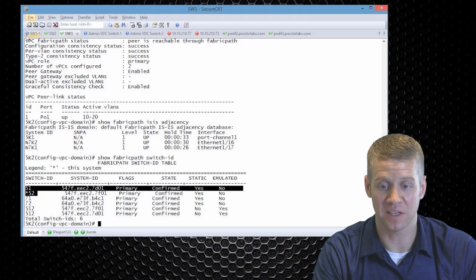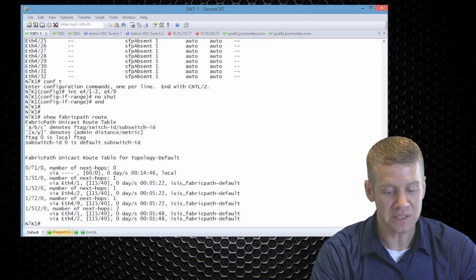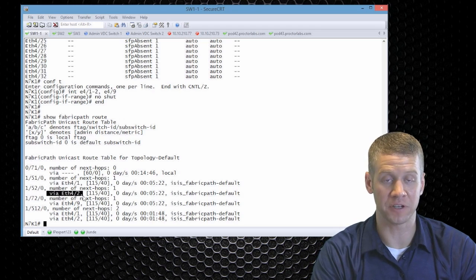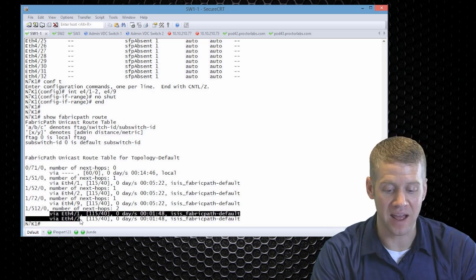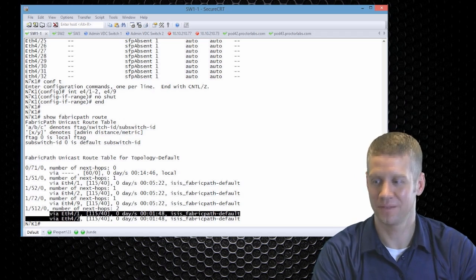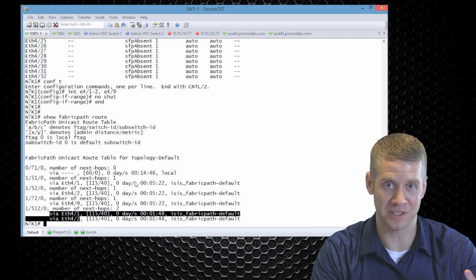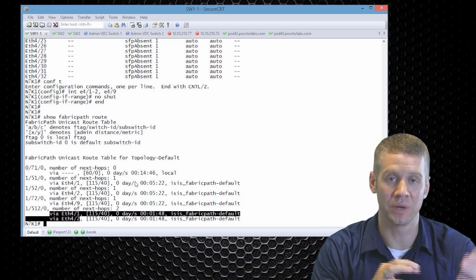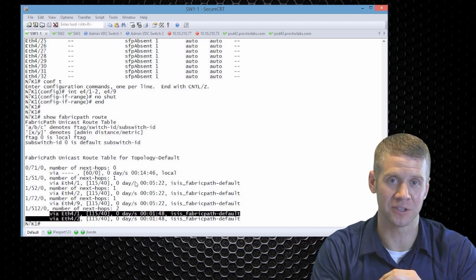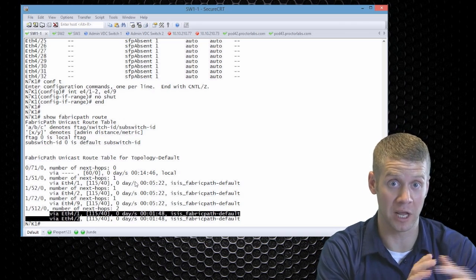So from a 7K's perspective now, if I say show FabricPath route, look at this. He's got one path to 51, one path to 52, but two different paths to 512. All right? Equal cost multipathing, baby. You guys got that? That's the benefit of VPC Plus here. Now we've got redundant paths to redundant switches for redundant VPC down to a host or a switch or whatever's VPC connected to that VPC domain. Okay, so that, guys, is VPC Plus, an emulated switch ID.